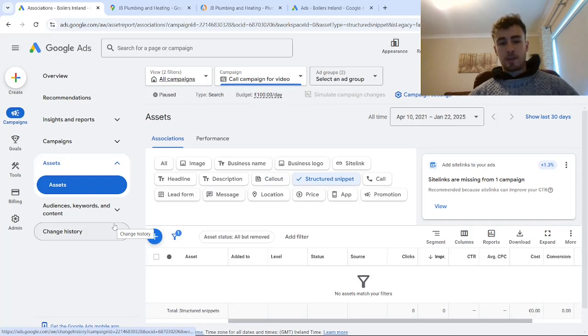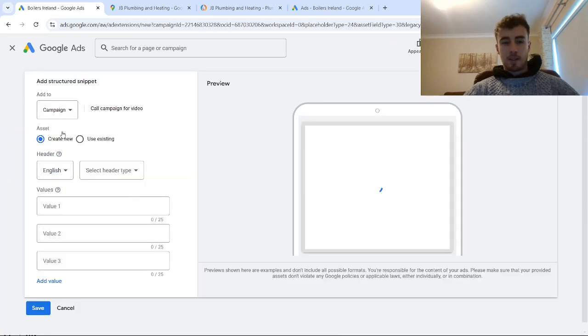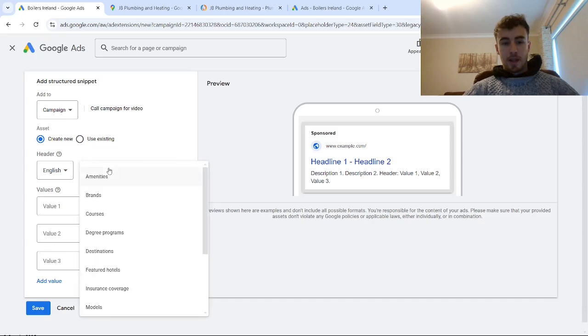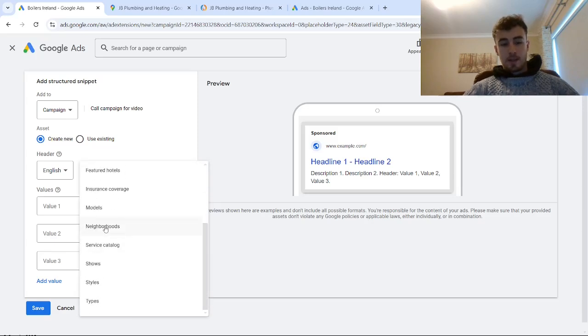And then your structured snippets are basically categories or features of what you offer. And to add these, you can press the blue icon and also make sure that you add it at the campaign level. And basically, you just want to have at least two of these. Having two of these is fine. And what you can also do then is just make sure you have the correct heading set. So basically, you can select neighborhoods and make a structured snippet extension, including all the suburbs in the area that you're targeting.